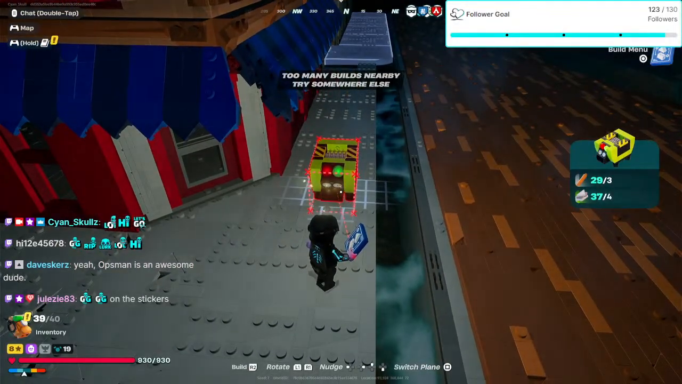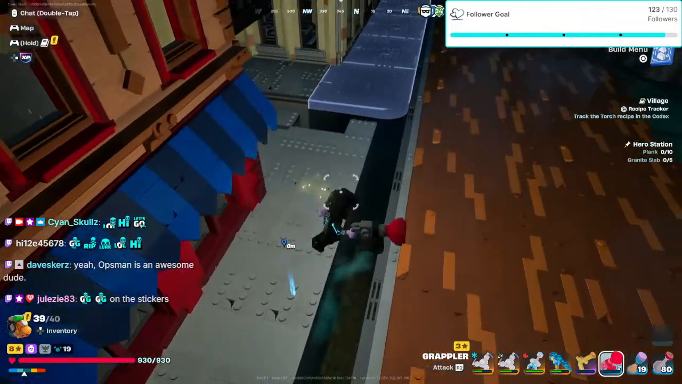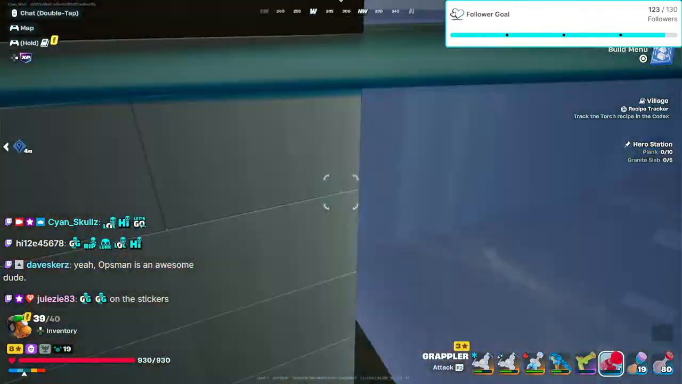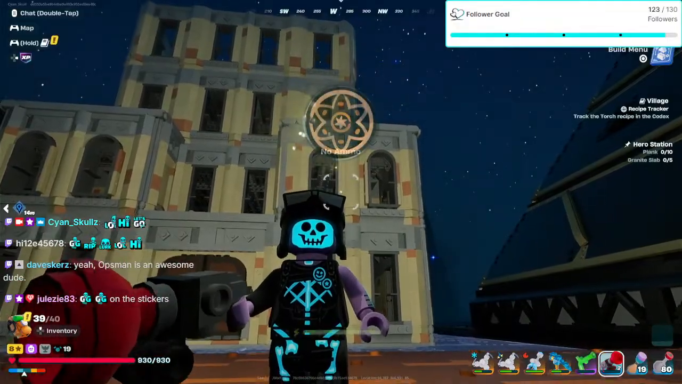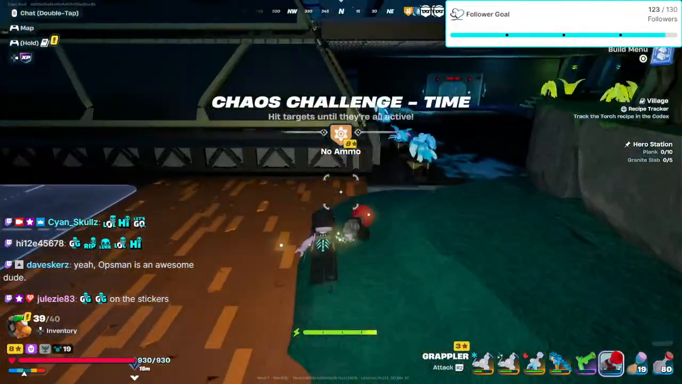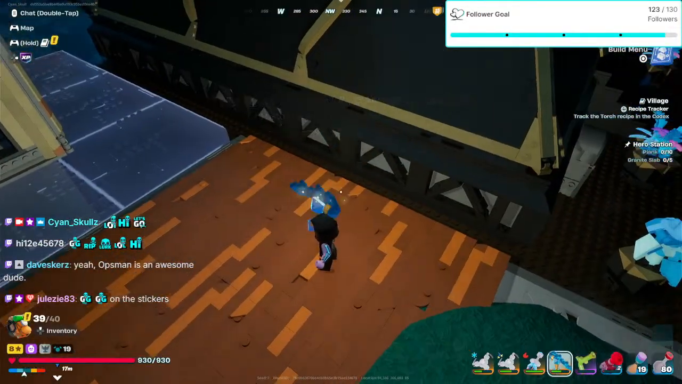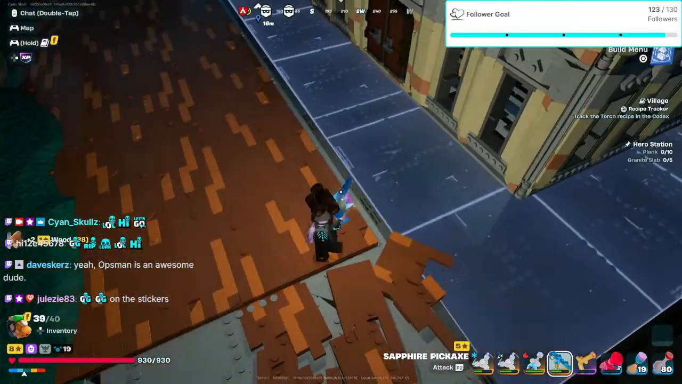and it still says too many builds nearby. But it's supposed to be registered as its own individual thing. That's why we took out these two, because we're trying to finish this build. So I don't know. The only thing I can think is to remove these pieces from here, but it's not touching it still.